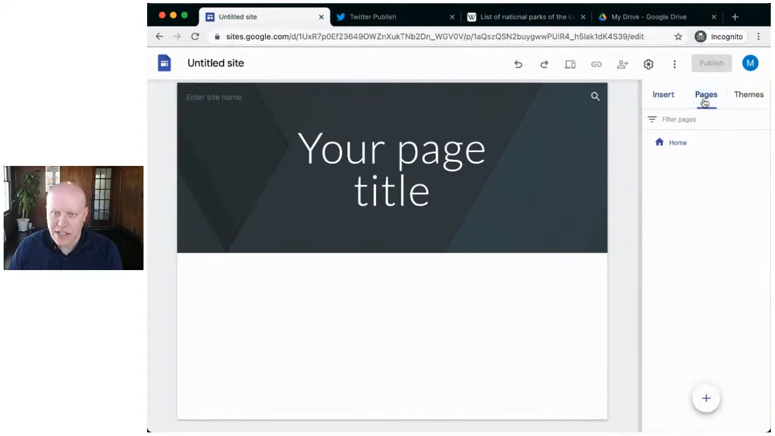Next up, we have this Pages tab. I'm going to stick with a single page for now, but if you had a large site, you can see here how all the different pages fit together. You can create, edit, delete pages from here.